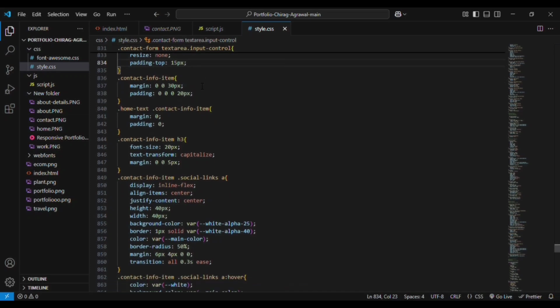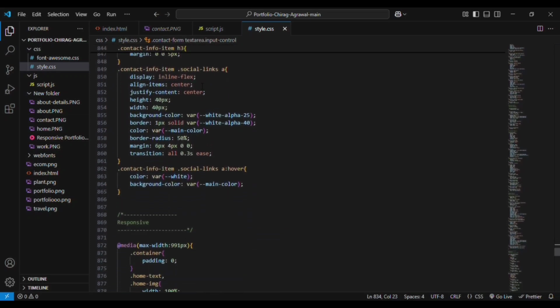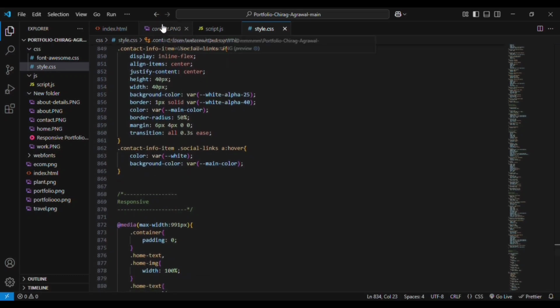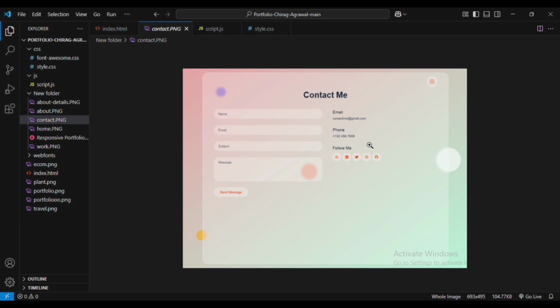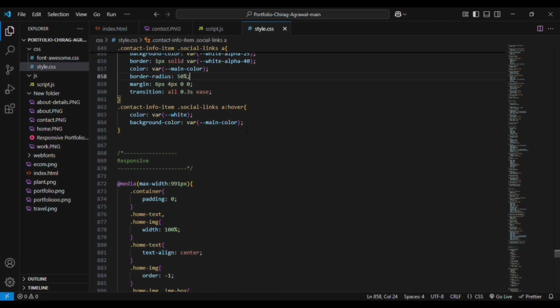Then for the input text and the info item, we are adding the margin and padding values. For the social links, the anchor elements, we are also adding display values. You can see the social elements are circular, and the reason for that is border radius is given equal to 50% here. Then whenever you hover onto social elements, the text color will change into white, and the background color will change into the main color, that is orange.